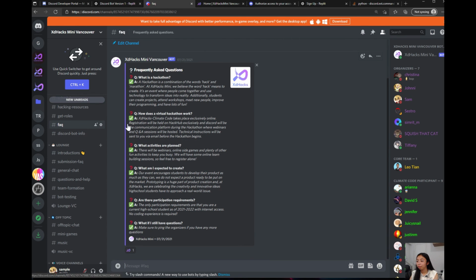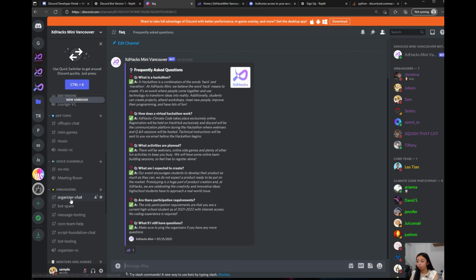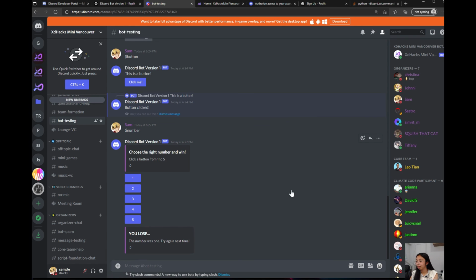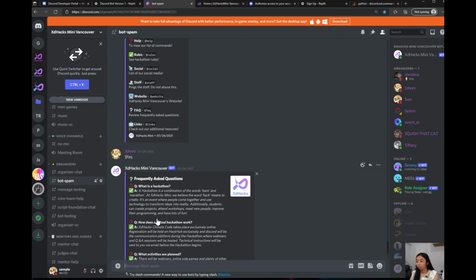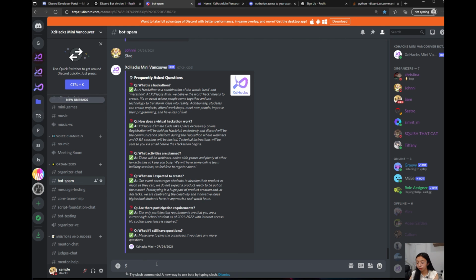FAQ. You won't be able to see it, but if you type in, let's try it in bot testing, or in, let's see, in bot spam, let's go in and type $FAQ, and you can see that this very complex, detailed embed is sent. So this is basically the embed field, and then all the values and stuff like that. And you can see it's just a bit more detailed.